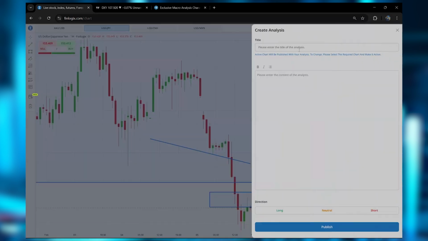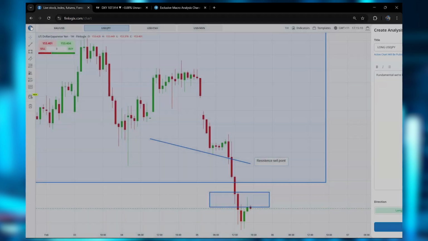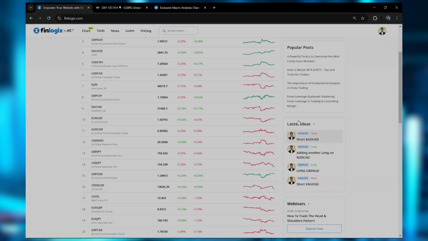You come here, publish, and then you put it over, I don't know, long USD/JPY. And then you enter the content, so the fundamentals, we are looking for a strong BOJ, etc. Right? And then you click on long direction, and then you click on publish. Your trade will be coming on this list. Okay, the latest ideas will be here.